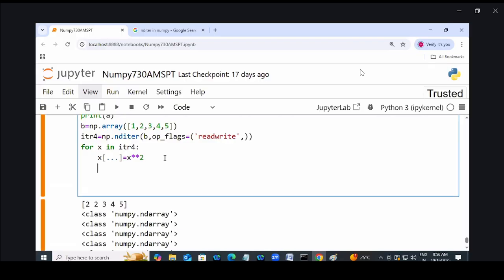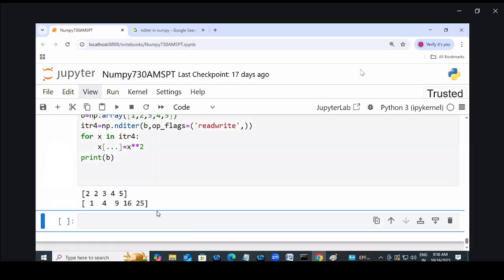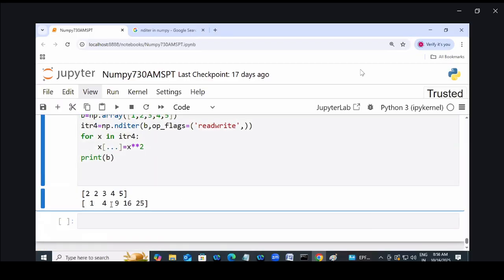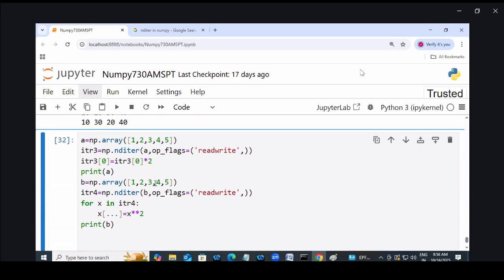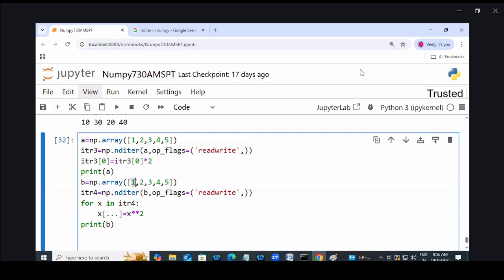I said x to the power of 2 and after that I'm printing b. So b is nothing but an array. Whenever you iterate, now you can see 1, 4, 9, 16, 25. Whenever you iterate it just reads an element as an array object. Why is it returned as an array object? Because the element is read as well as written.